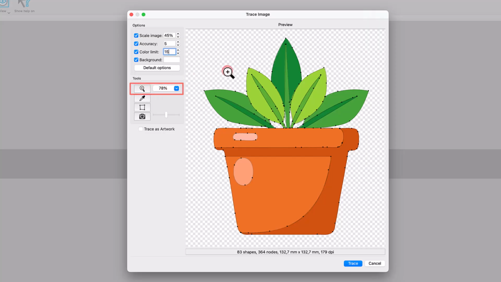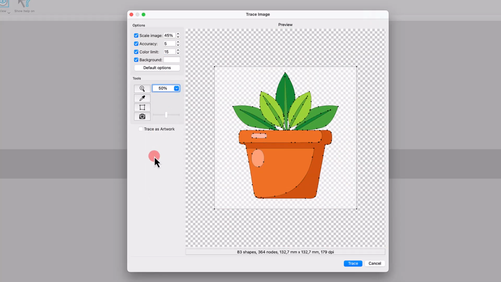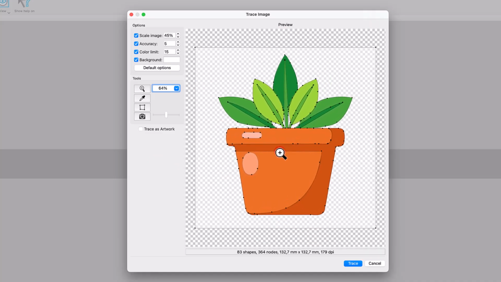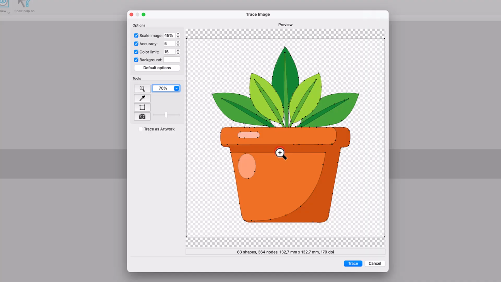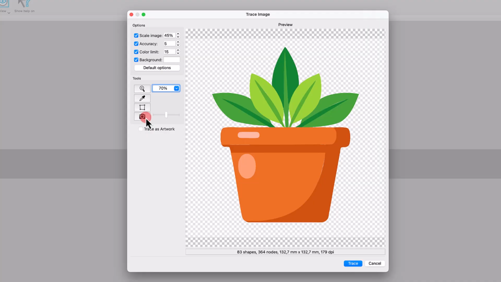Additionally, from the Tools section, you can click and drag to define a view area. Select a view percentage from this drop-down list, or use your mouse wheel to zoom in or out at the cursor point. You can enable or disable the view of traced nodes and outlines. You can also enable or disable the view of the original image and adjust the blending with the traced artwork.